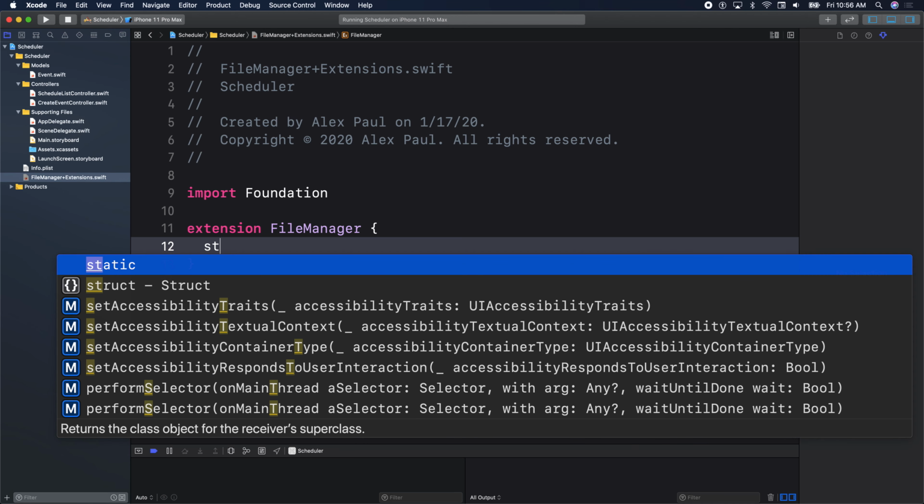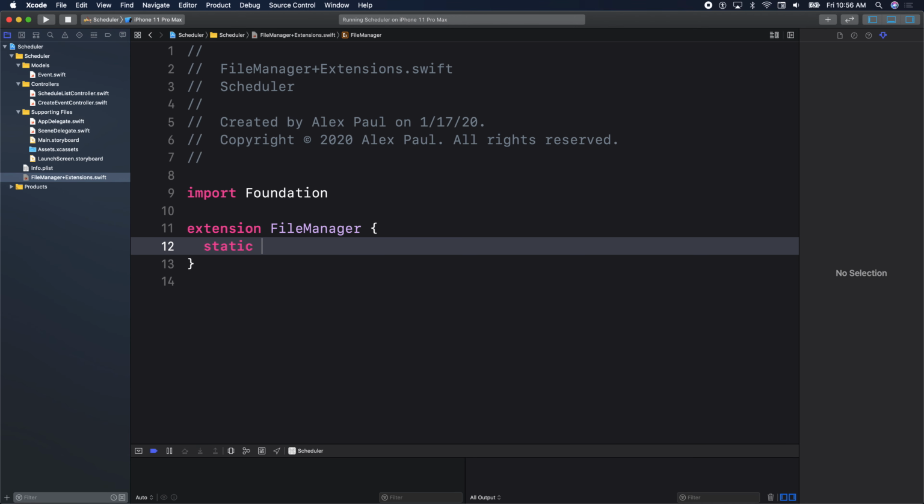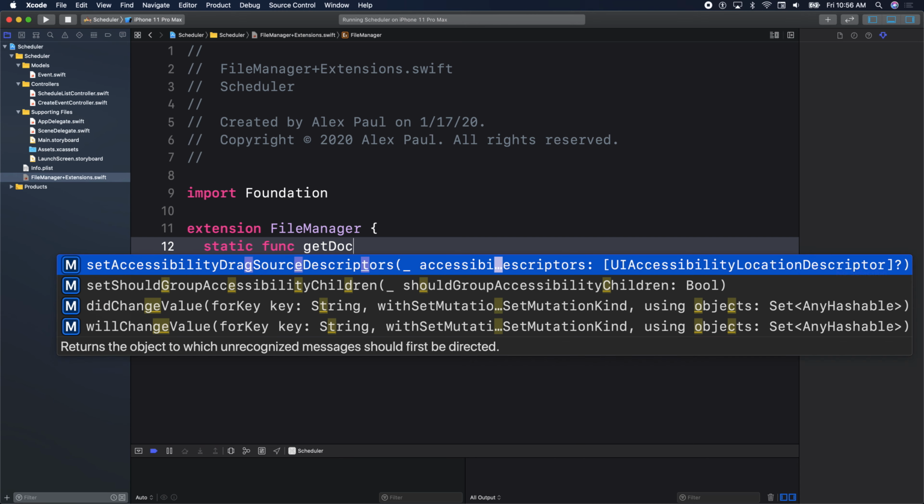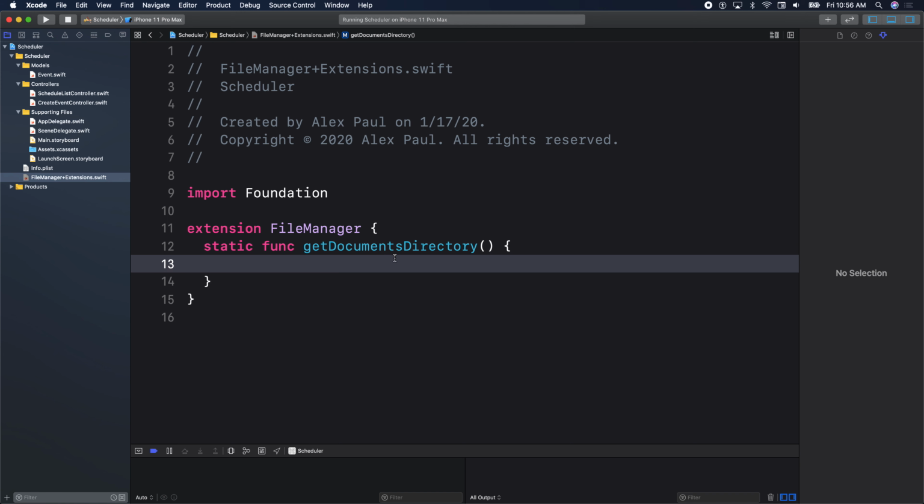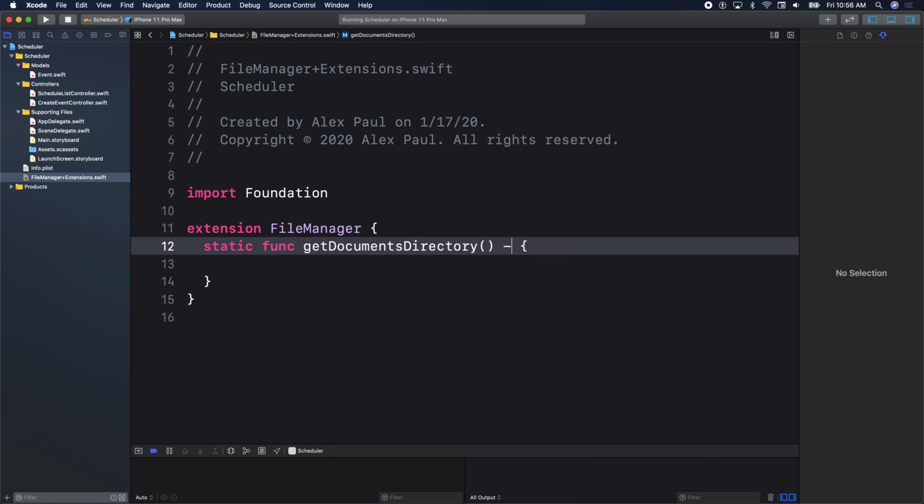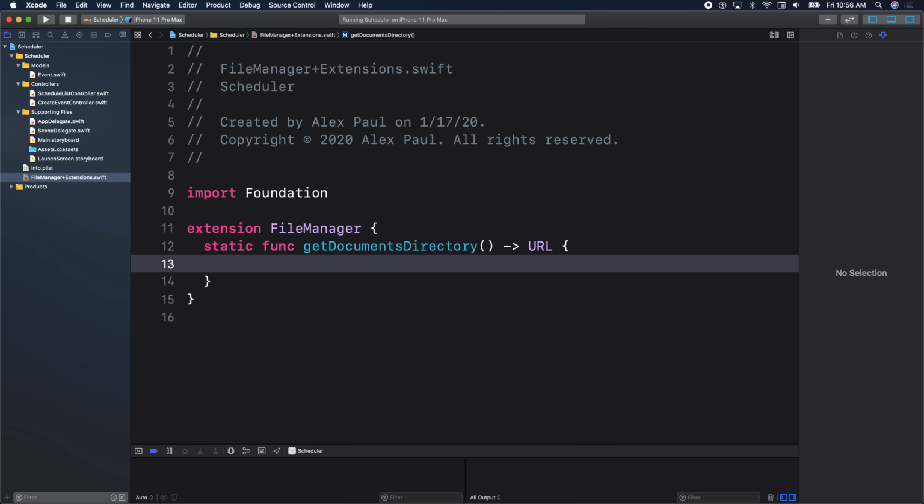Okay, cool. So let's continue on. We'll have a static function here called get documents directory. What did we say documents directory returns? A URL. Very good. How did we say we're accessing the documents directory? What class are we using to access the documents directory?